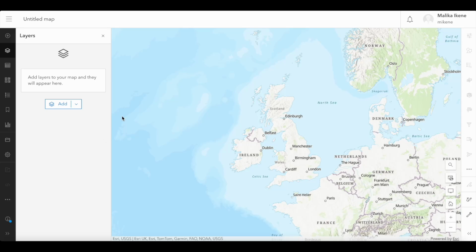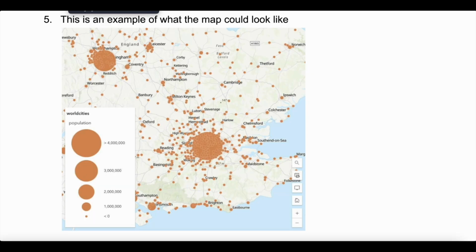Today, let's have a look at using proportional symbology to display data on our map. In the simplest terms, this is when our symbols for each point on the map change size in relation to each other based on a numerical value that we wish to visually represent.